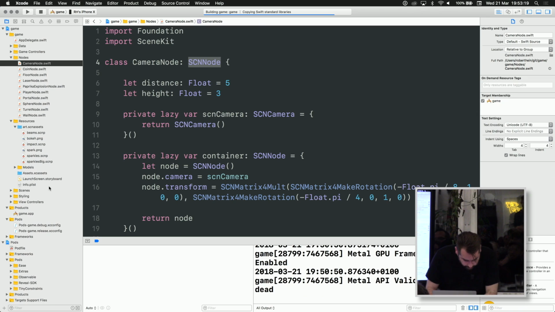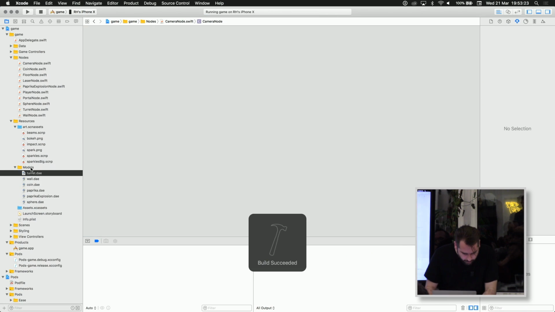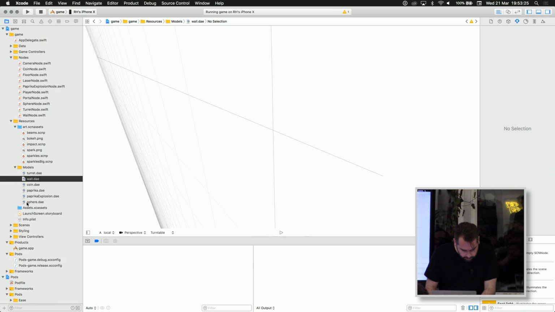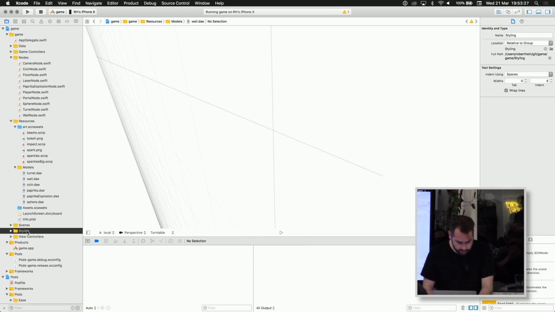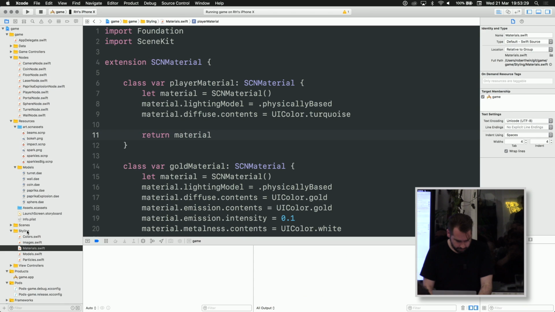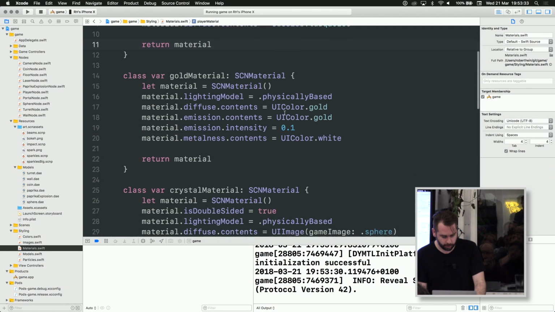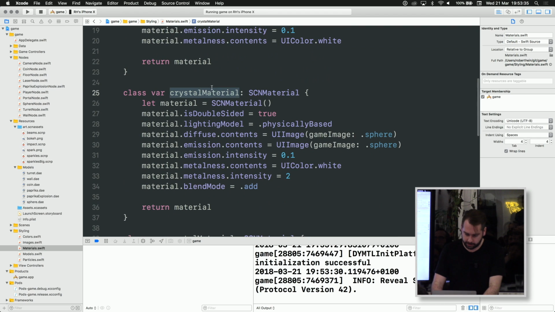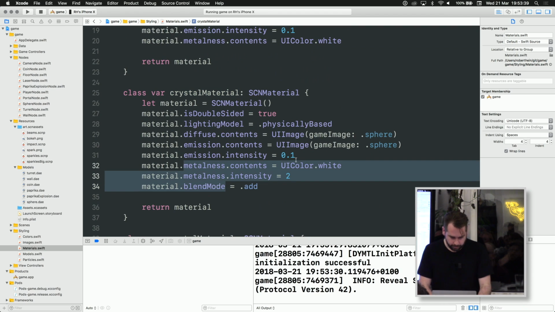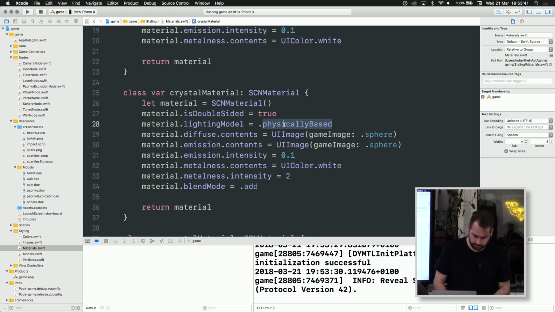So I also added some new materials, I think, over here. I think the materials are really easy. Styling, check. So I have the player material, which is this turquoise gold material. I have the crystal material of the objects. Here you see actually the blend mode and the metalness being set. And of course the physically based.